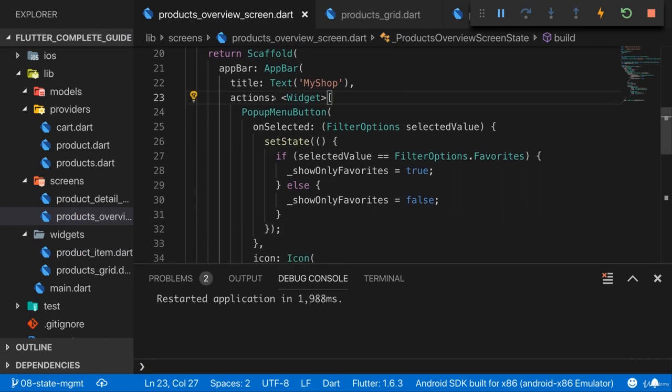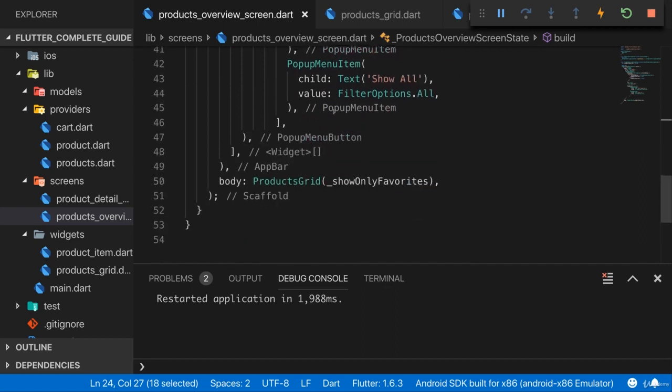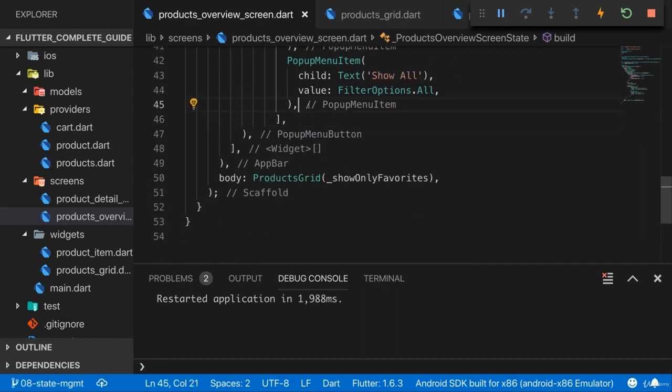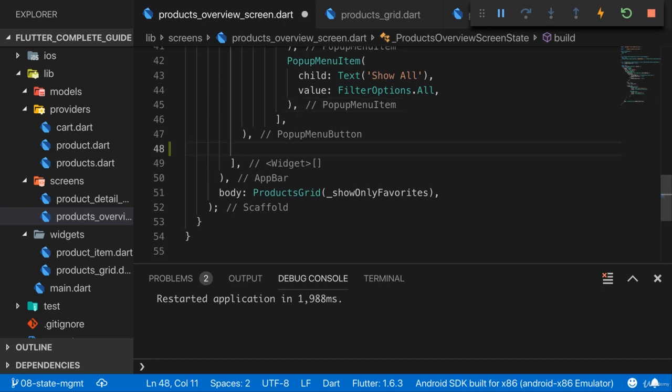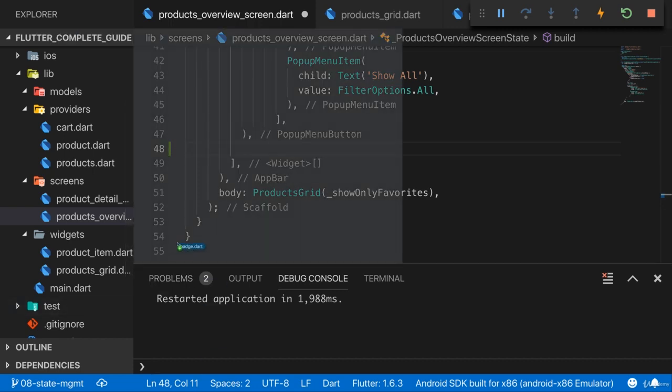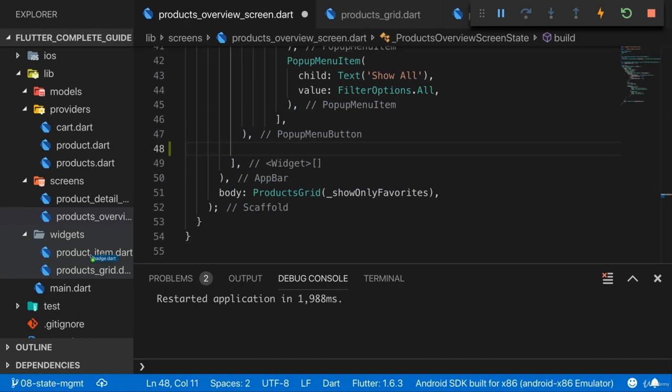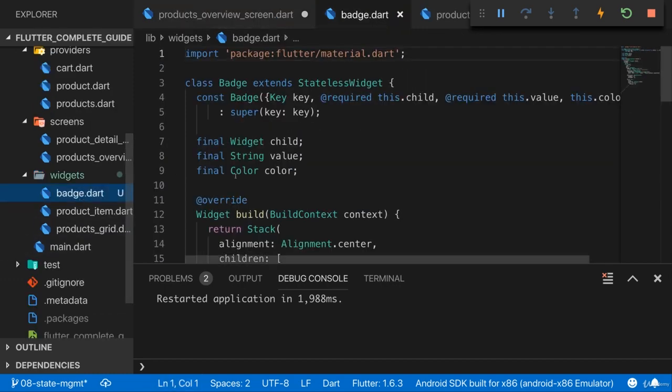There, next to my pop-up menu button, I want to have an icon button which shows the cart icon, takes us to the cart screen, and also shows a small label that tells us how many items are in the cart. So here, I want to add an icon button with the cart icon and an extra badge. Now, this badge on the icon button is not a widget that would be built into Flutter. Now, to save some time, I'm providing you with one. You find it attached. It's a badge.dart file, and you can simply drag and drop it into your widgets folder.